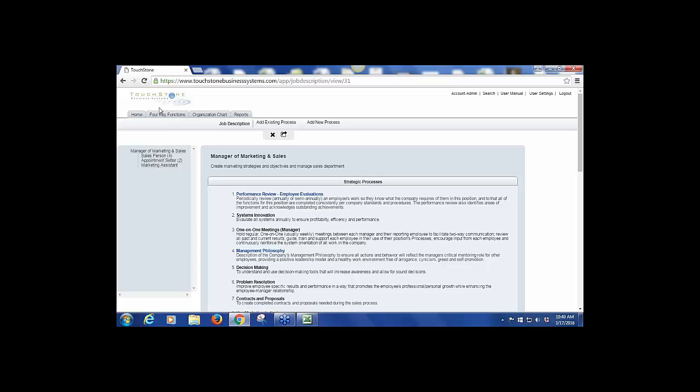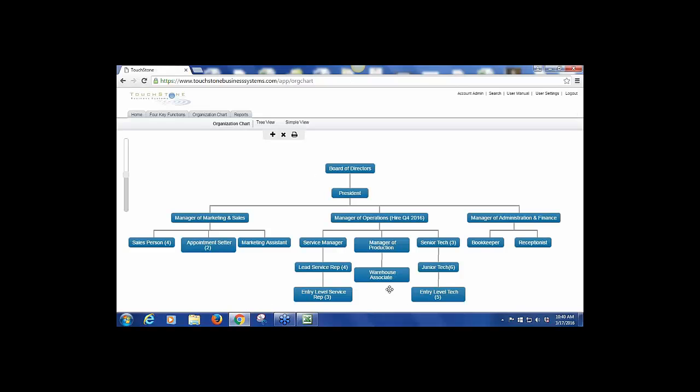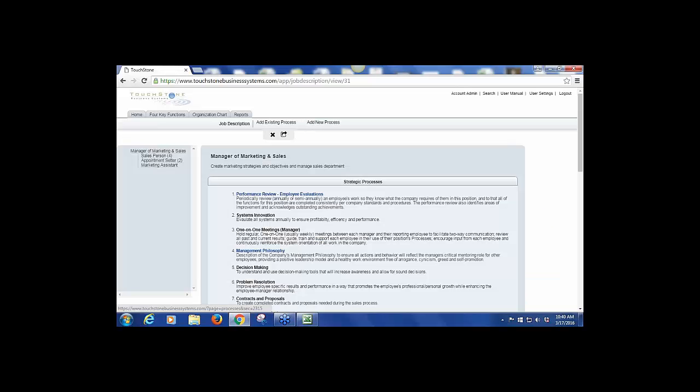We've got this master list over here in the 4 functions. We've got the org chart, which is a picture of all the positions. And then we marry the two, we link them together by taking all the processes that each position on the org chart is accountable for and linking them to that box, which creates what we call a job description. So this becomes the master list of all the processes that the sales and marketing manager is accountable for.